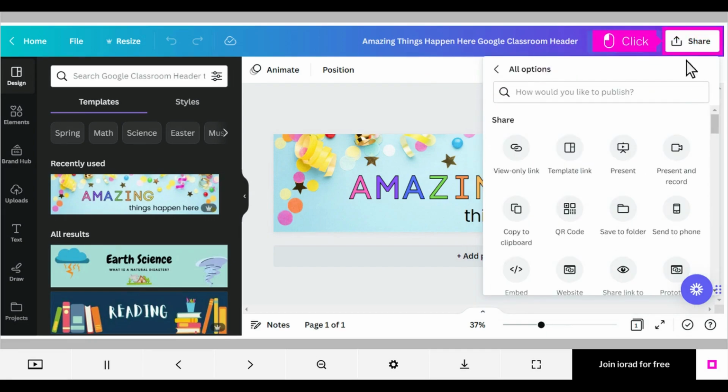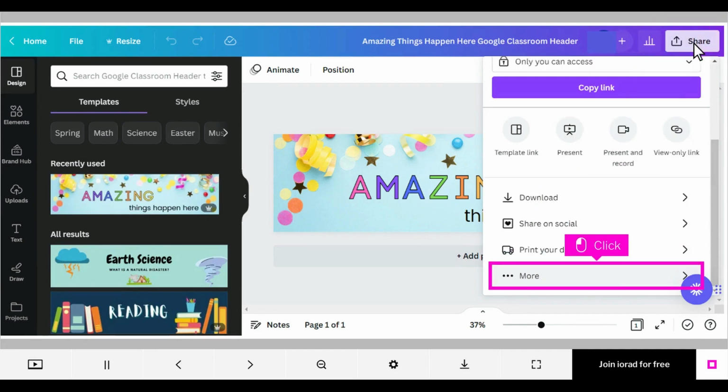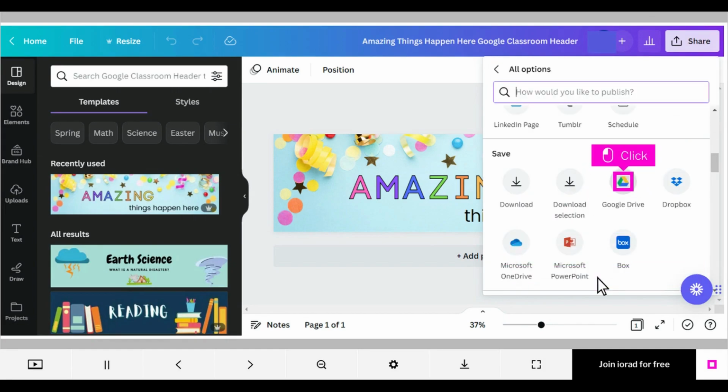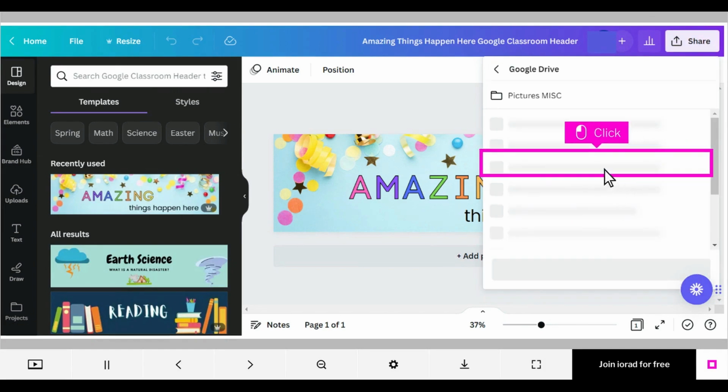An alternative way to save your Google Classroom header is to your Google Drive. Click Share. Scroll and click More. Scroll and click Google Drive. Scroll and click the folder in your Google Drive to which you want to save the header.